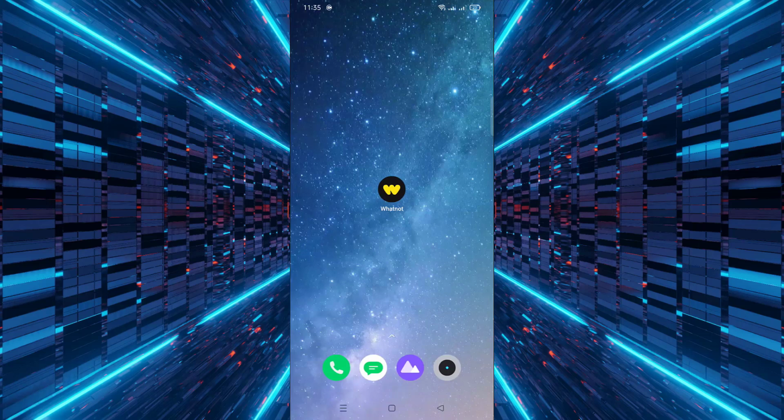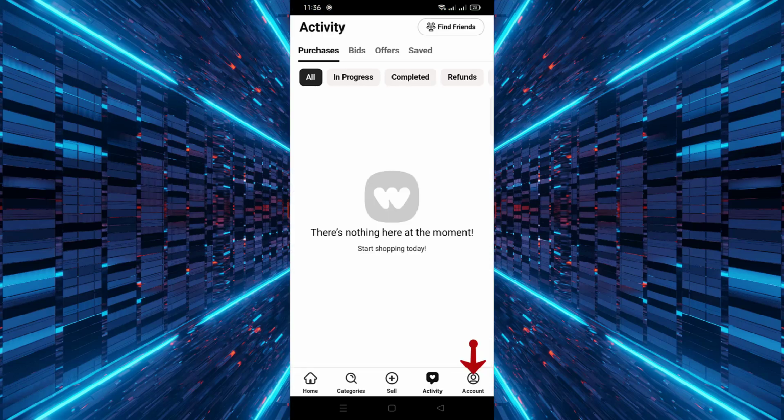Today, we are going to show you how to add a profile photo in the Whatnot app. This simple process will help personalize your account and make it easier for others to recognize you while browsing or selling items. First, open the Whatnot app on your phone.